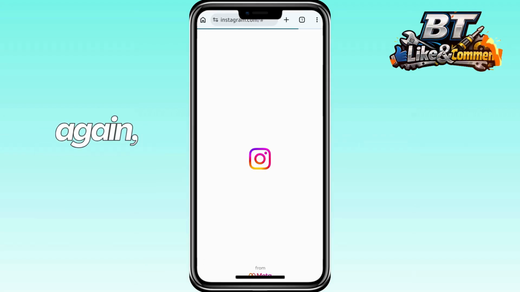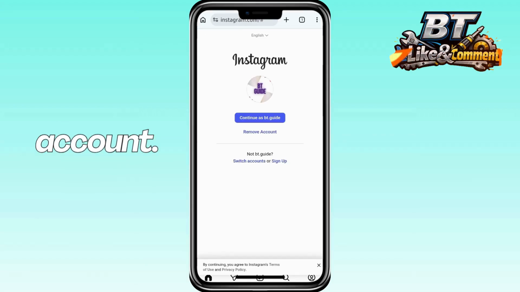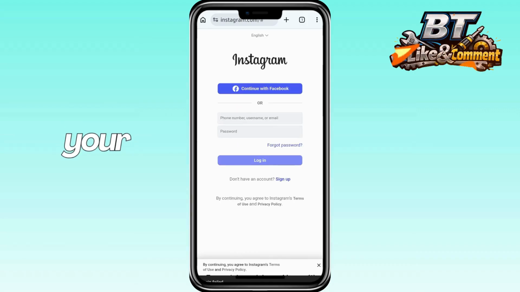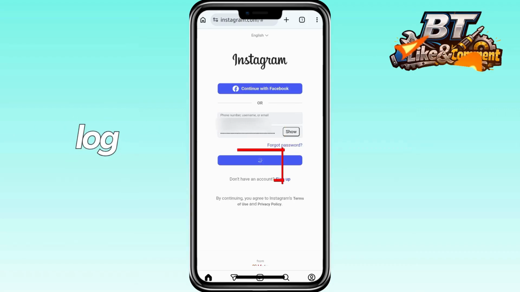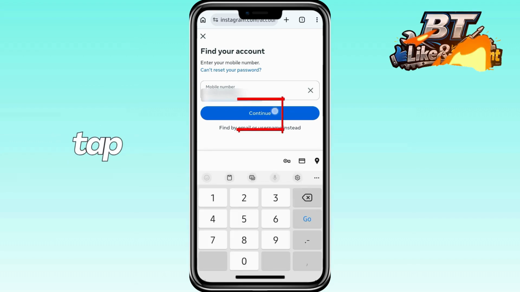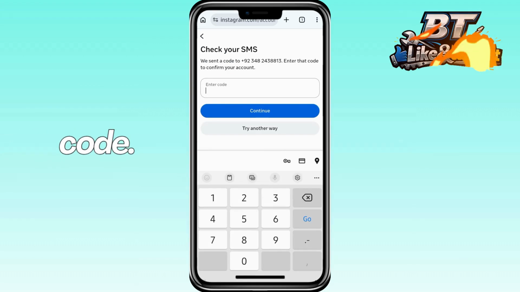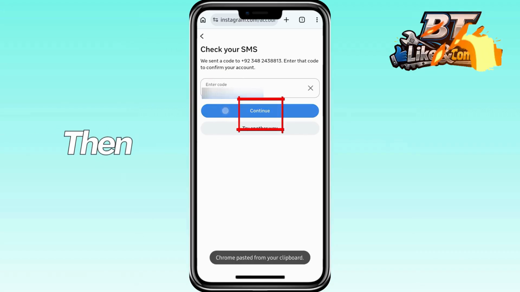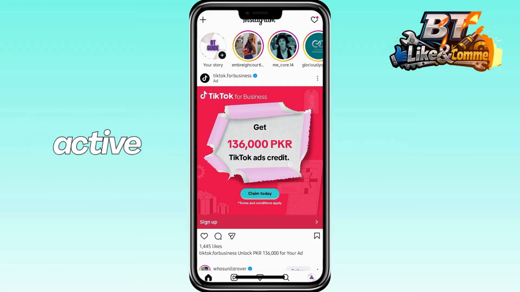Now to activate your account again, Instagram will automatically show your account. Just tap continue here. Now enter your email or phone number and password and log in. Now Instagram will ask for your phone or email, so just enter it. Then tap continue. Then you'll get a verification code, paste it here and tap continue. Then your deactivated Instagram account will be active again.